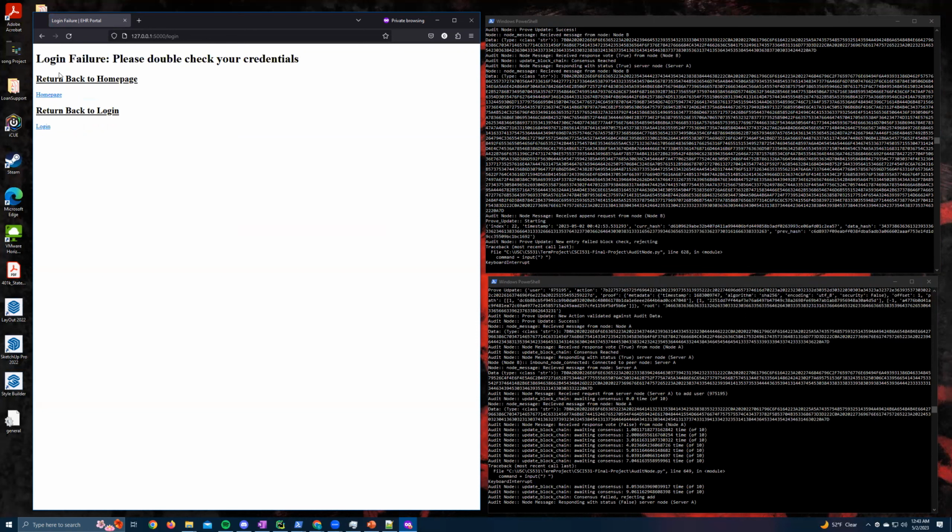Let's go ahead and try an incorrect user and a valid password, for example. So if we just change that to something like 12 or whatever, it will try to find that patient within the Flask, and that is not in the database.